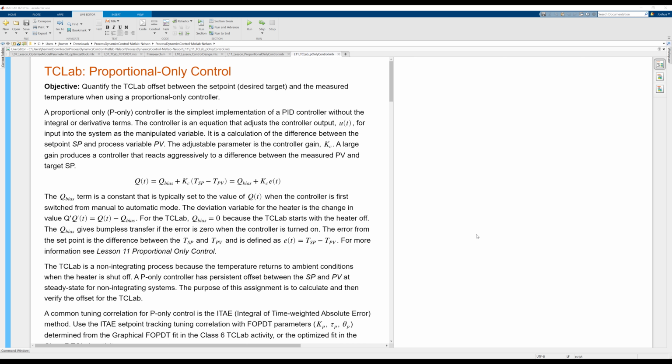In this activity, we're going to implement P-only control, or proportional-only control, with the temperature control lab. P-only control is the simplest control, and so it's easiest to tune. One side effect, though, is that in non-integrating systems such as the temperature control lab, we may have persistent offset.